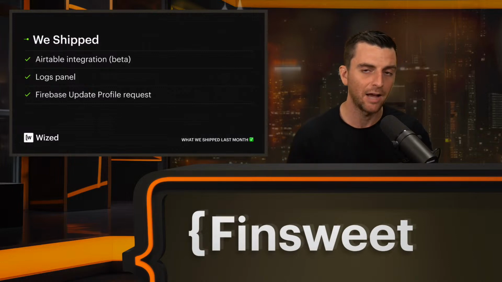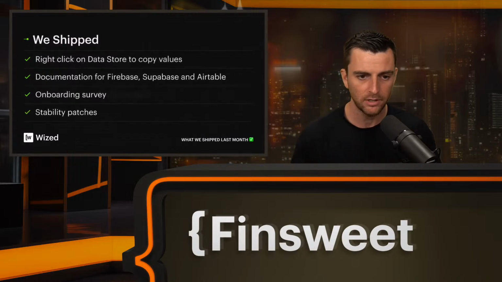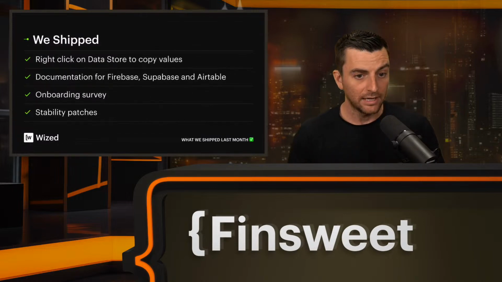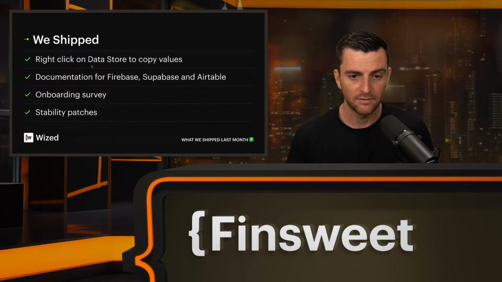We also shipped the logs panel, helping you to better debug your Wized project, allowing you to see where those mistakes are happening. And we have a Firebase update profile request. We can now right-click on Data Store to copy values. We have documentation for Firebase, Supabase, and Airtable.